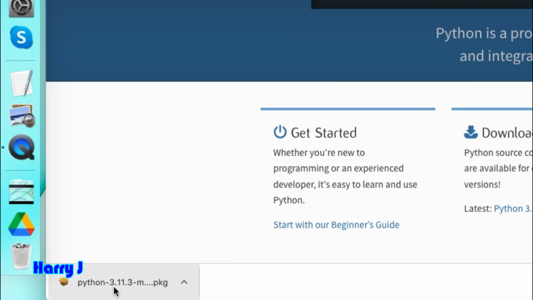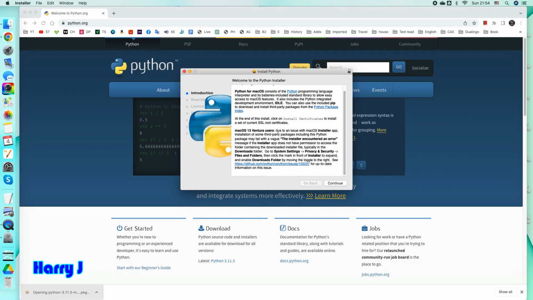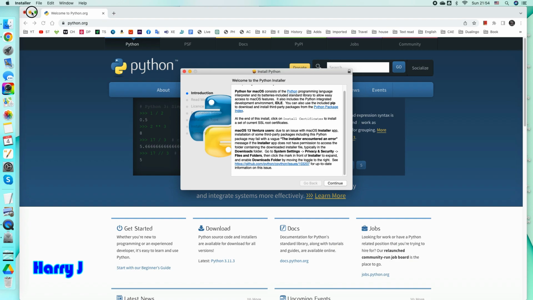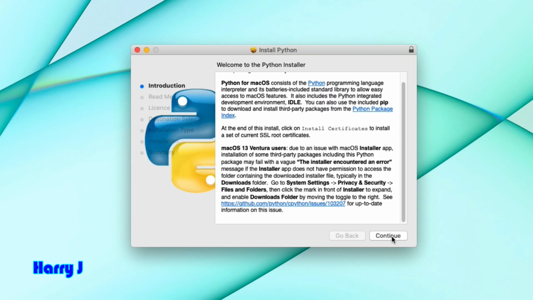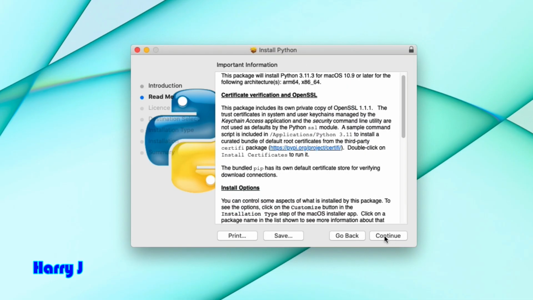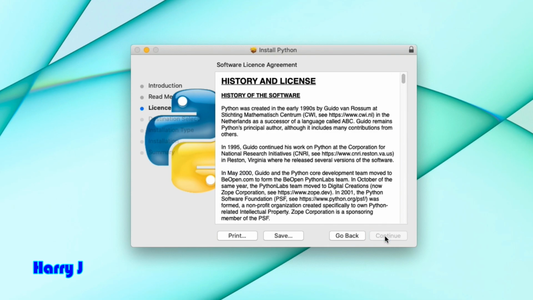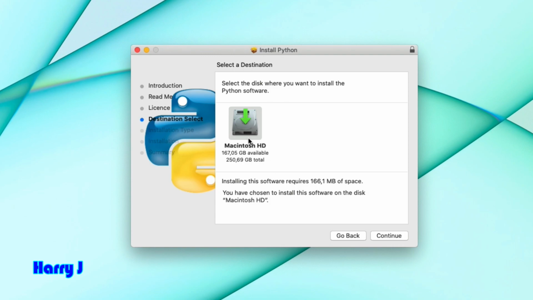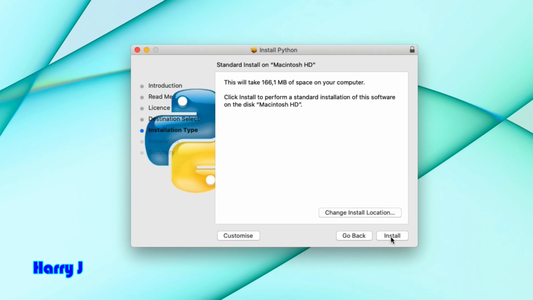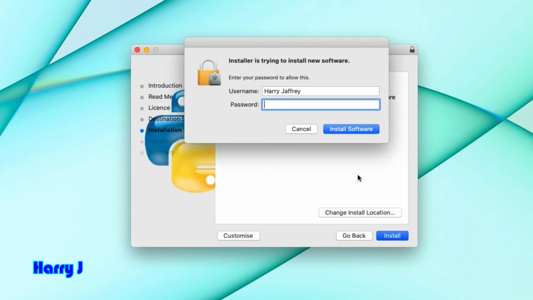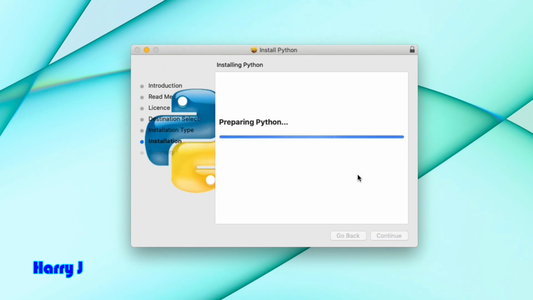The PKG file is completed here. I click this one and minimize this page. I hit continue, continue, continue. Agree with the terms and conditions of what you want to download. My hard drive, obviously. I hit continue. Install. I have to put in the password of my Apple computer. I hit enter.